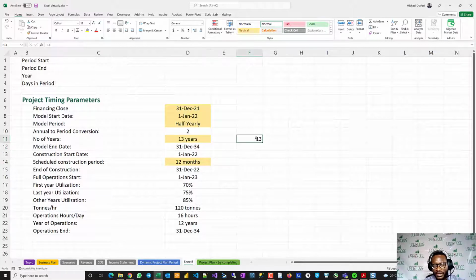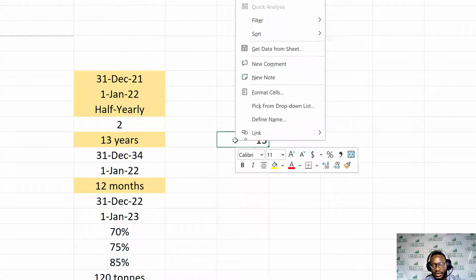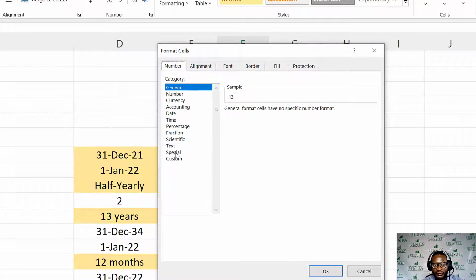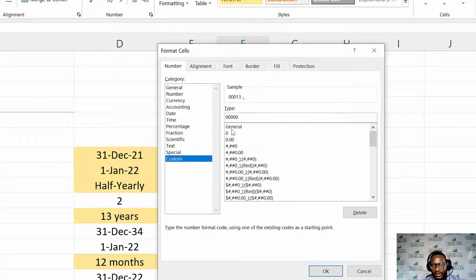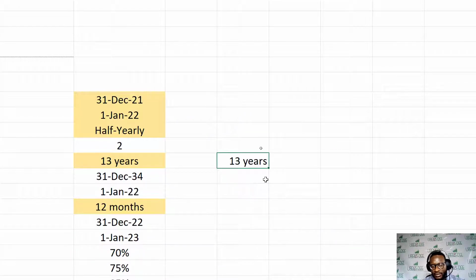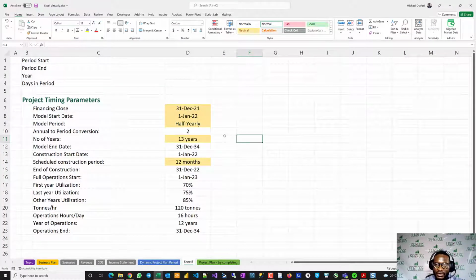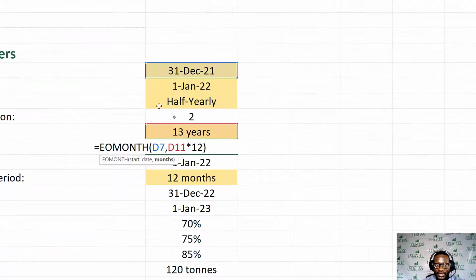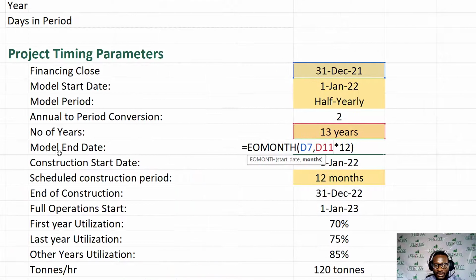Remember, I did it just some minutes back. So if you come in here, format cells, and then you go to custom format, and then the year, and then I say years. That's what will happen. Okay, so I've done that. I'm not doing it again. And with this information, it will know exactly when the model will end.